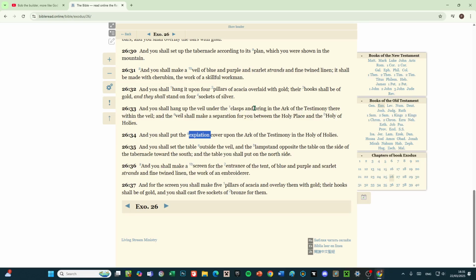And you shall set the table outside the veil, and a lampstand opposite the table on the side of the tabernacle towards the south. And the table you shall put on the north side. And you shall make a screen for the entrance of the tent of blue and purple and scarlet strands of fine twined linen, the work of an embroiderer. And for the screen you shall make five pillars of acacia and overlay them with gold. Their hooks shall be of gold, and you shall cast five sockets of bronze for them.